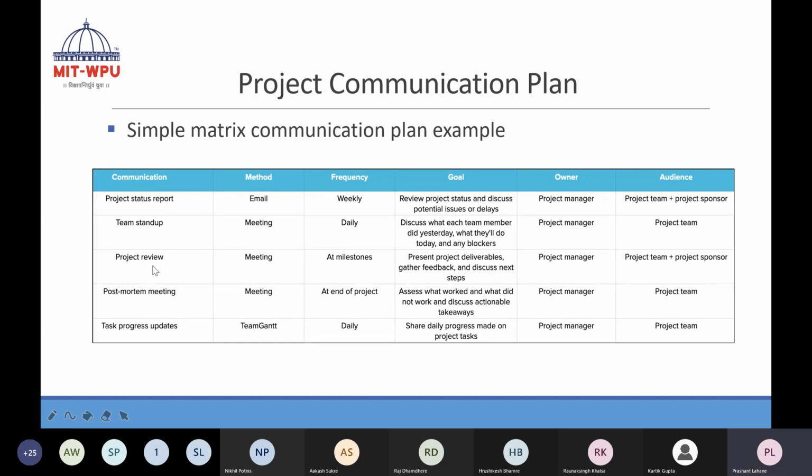Project review is also an important part. It is in the form of a meeting. It will check at milestone level the present deliverables, gather feedback, and discuss the next step, and who is the owner, the project manager. This project review is important, so the project team and sponsor will participate in it.